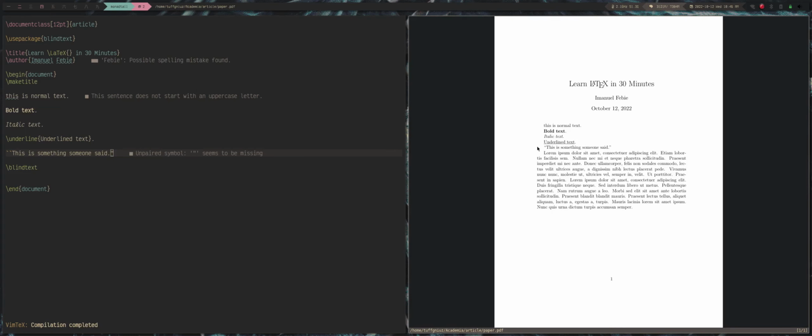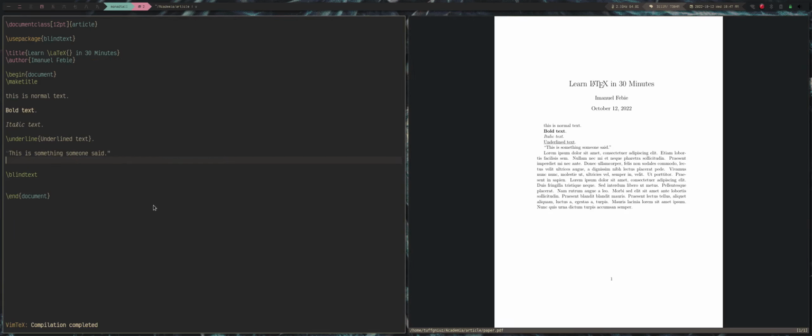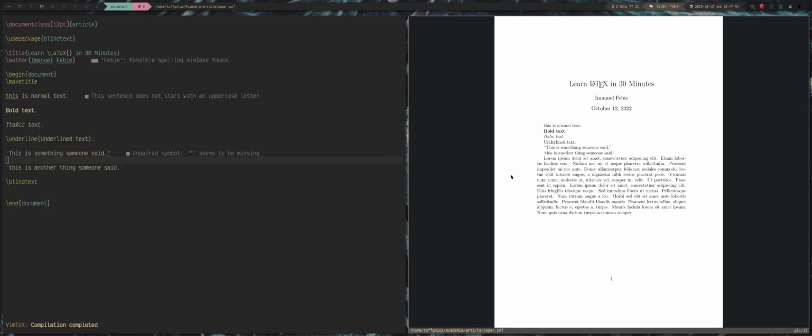And now as you can see, we have the opening quote notation and the closing here at the end. And you can also use single backtick. So this is another thing someone said, and then close it with a single quote. So like that. Let me actually make a new paragraph for that. Yeah, so like this. So yeah, those are just some basic examples of formatting your text.